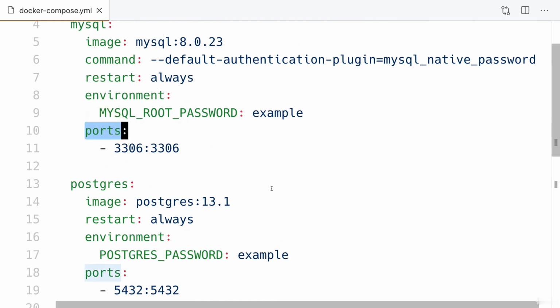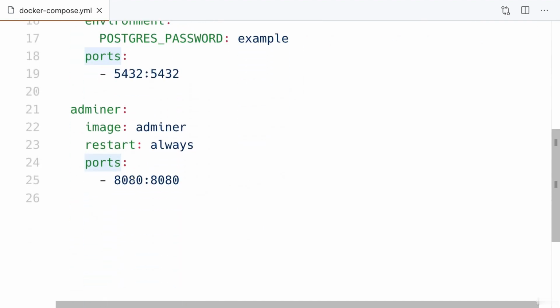Then ports is the property to tell Docker which ports from the container should be exposed on the host machine. This is important as normally Docker containers are isolated. You won't be able to connect to MySQL or Postgres without exposing ports. Finally, we use the Adminer image, a browser-based database management tool.